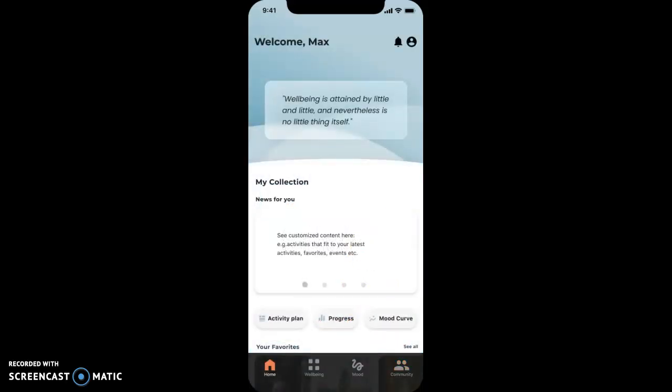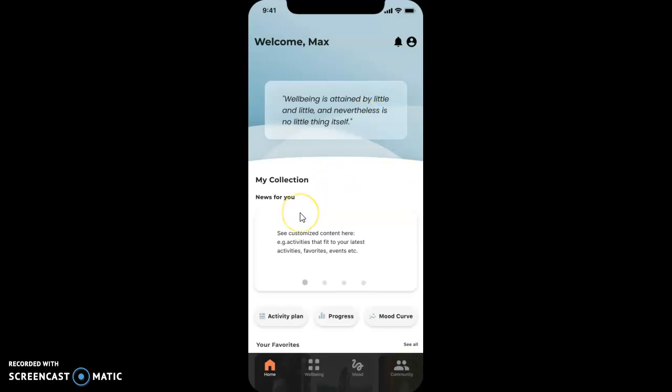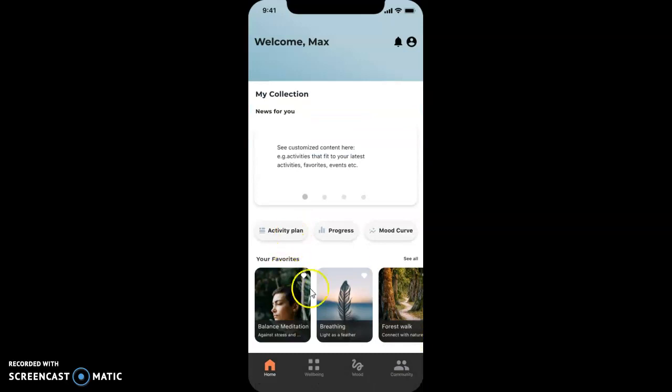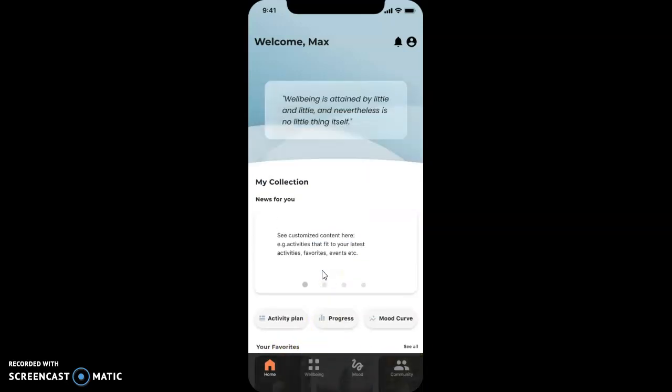So I will land on the home screen where I'm welcomed with a health quote. I see my collection, customized news, and my favorites here. I will now give you three scenarios to make it more fun to follow me through this app.